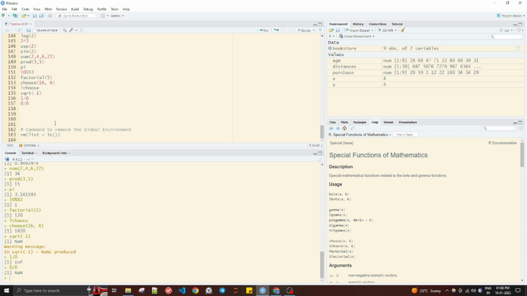So these are some of the basic mathematical operations which are available in R. This is the basic; we are not using any packages. I will tell you more about packages in the next video.